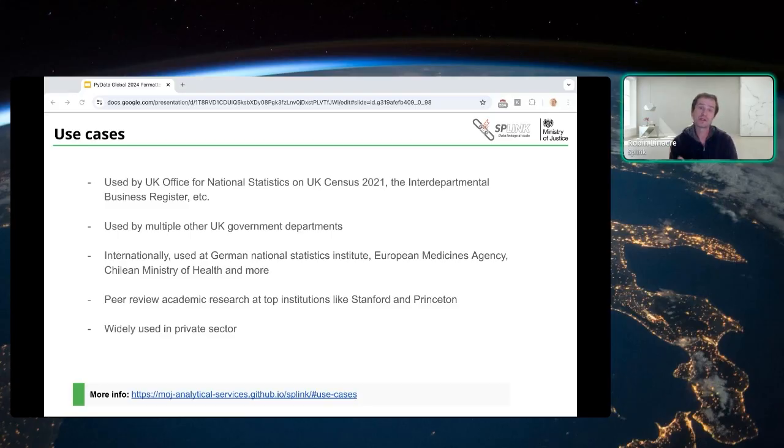In terms of our users, they span the public and private sectors and academia. So Splink is being used by the UK Office for National Statistics. It was used on the UK Census 2021, being used on the Interdepartmental Business Register here and other work. And it's also used by multiple other UK government departments. Internationally, we've seen some adoption: the German National Stats Institute, the European Medicines Agency, the Chilean Ministry of Health, and we've even had some really nice pull requests from the Australian Bureau of Stats.